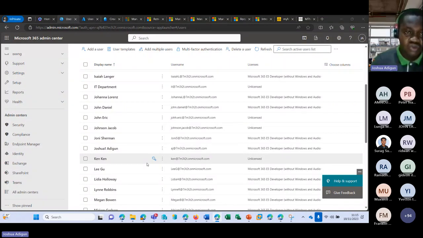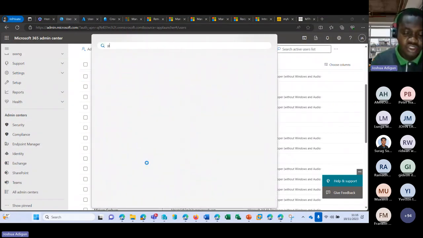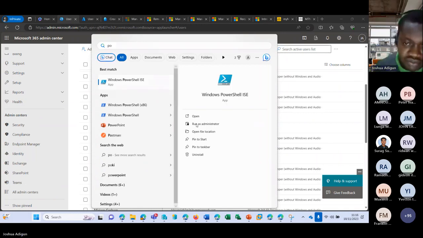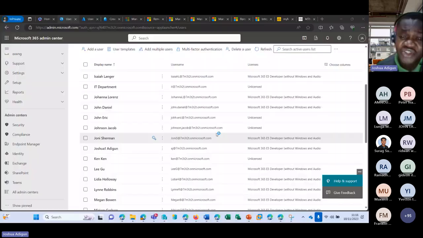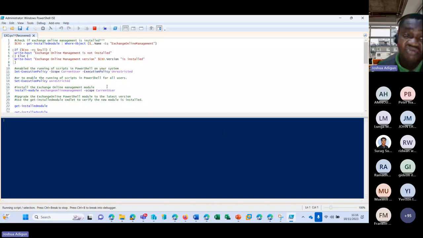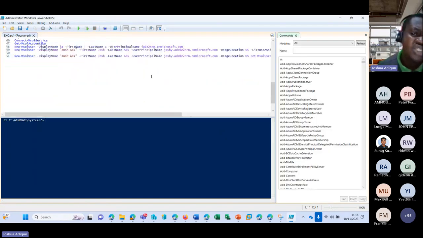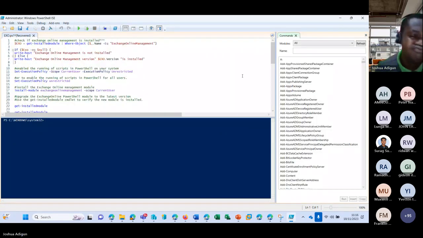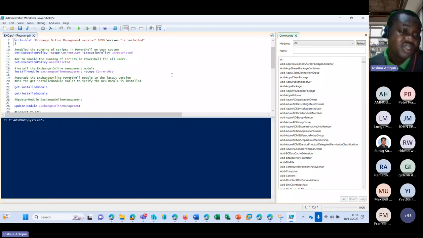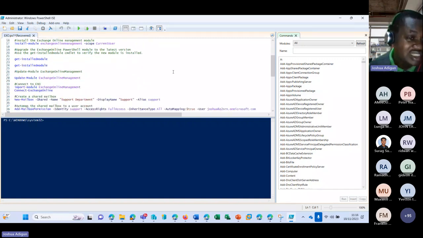So the last one is, let's do a little bit of PowerShell. If you're using PowerShell, you need to be very, very careful when you're using PowerShell. I have some code here I've written, so I will run some things. You might encounter issues while running some of them, so you'd have to troubleshoot that.